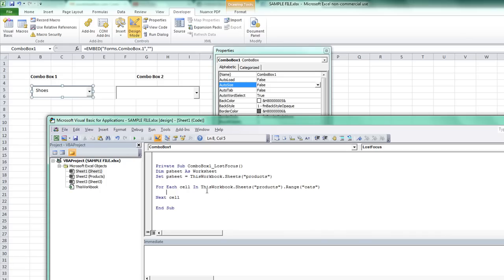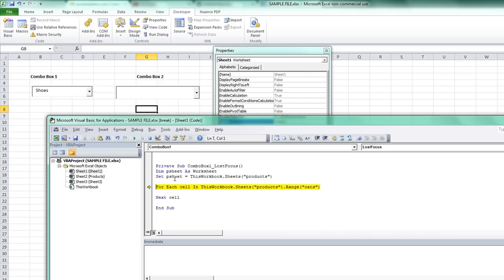So let's go ahead and hit F8 and debug through here. So for each cell in that range, the first thing we're going to do is compare that to what's in me.combobox1. So if me.combobox1 equals whatever's in the current looped thing called cell, you could name that anything you want. If that's equal to the combobox1, then let's do our end if.